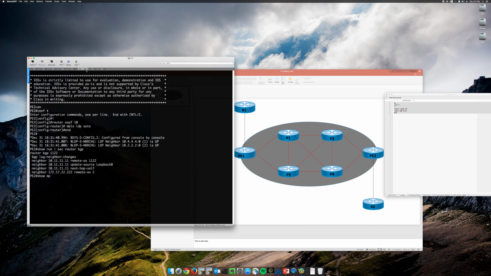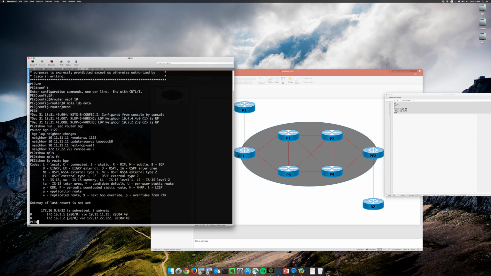So if we look at our MPLS forwarding table, right? Well, let's jump ahead of myself. So let's do a show IP routes BGP. So this is the prefix for router 1's loopback. So we know that we're going to have to go to PE1. We're seeing that reachable via 10.11.11.11. That's our next hop self, and the fact that we're peering via loopbacks gives us that.